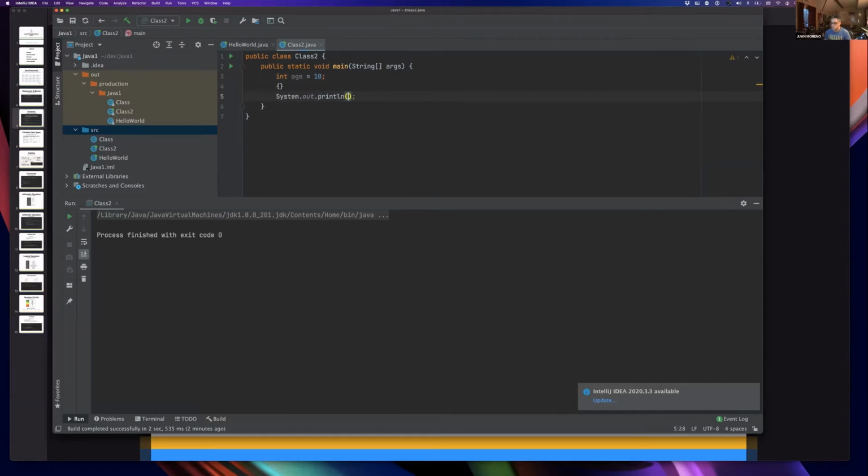Okay, so we know how to declare a variable. We know that if I print age, our code is going to print 10. And here I have an empty block inside. So I can do float balance.